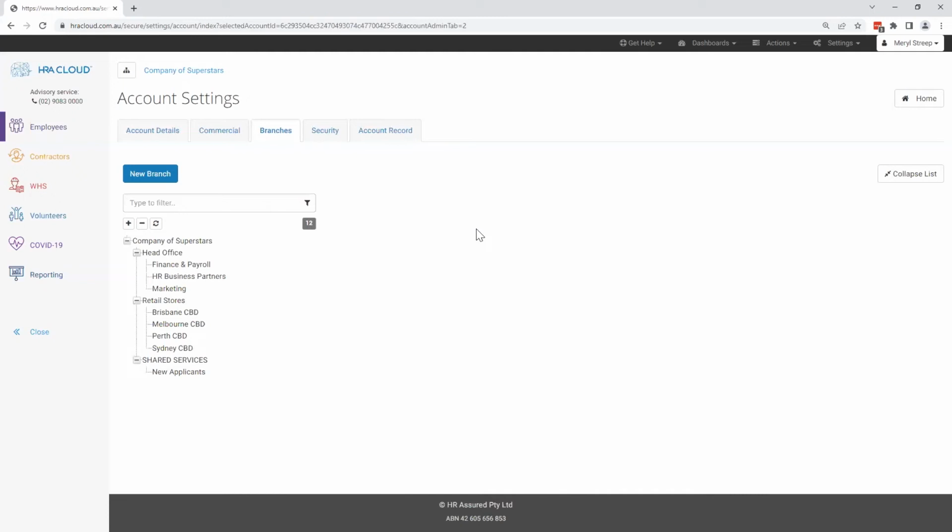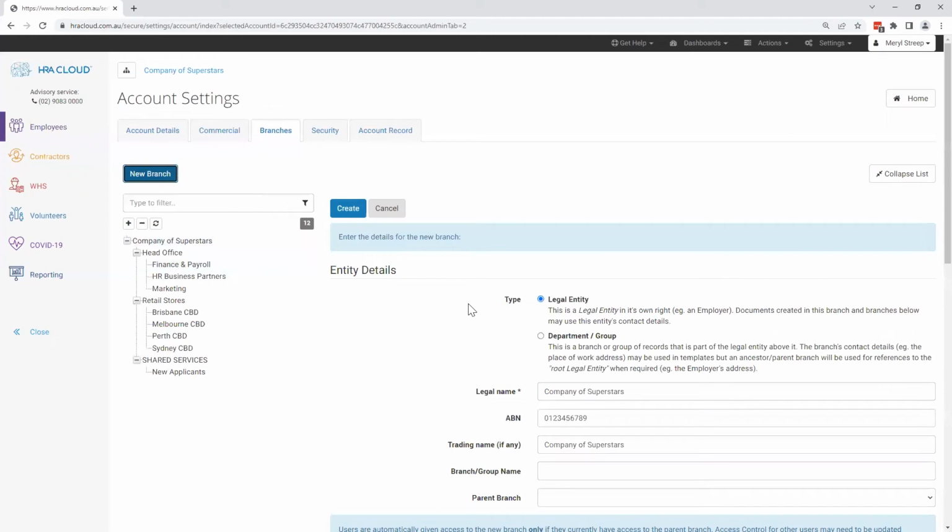Whilst you can update your branch structure later, it is beneficial to have finalized it before entering your employees so you can upload them to the correct branch, as it will take you a bit longer if you correct this later in your setup process. So to navigate to the Branches tab, it's under Settings, Account Settings, and then under Branches. Click on New Branch, and you will see the different options you have available for creating that new branch.